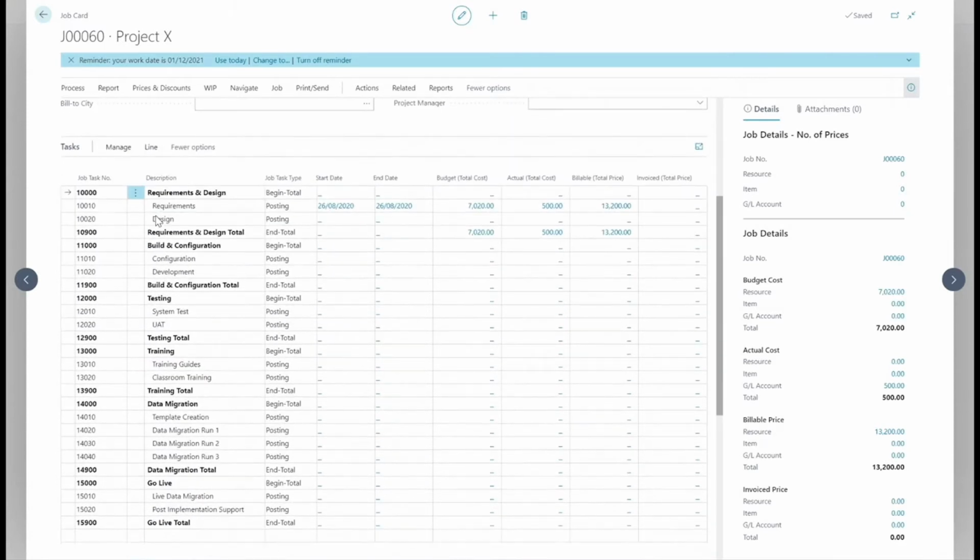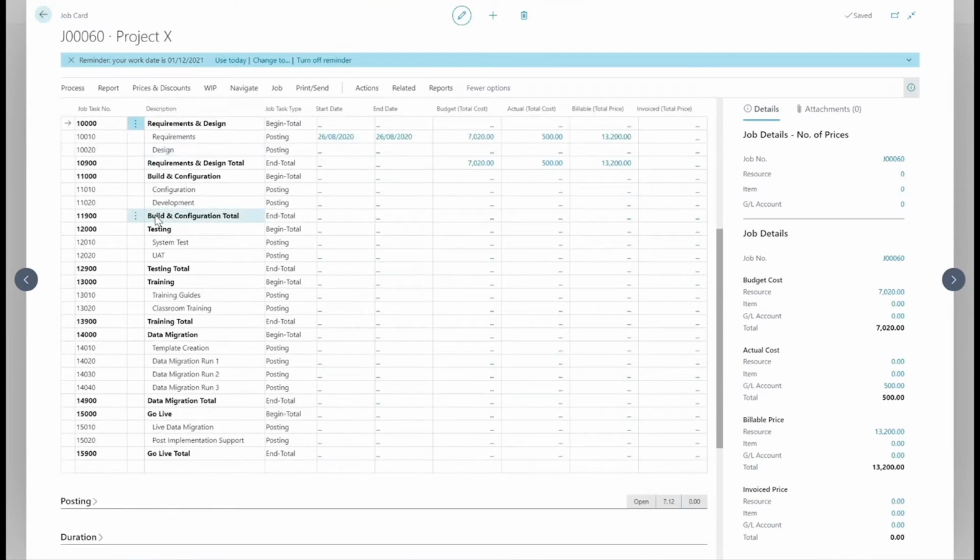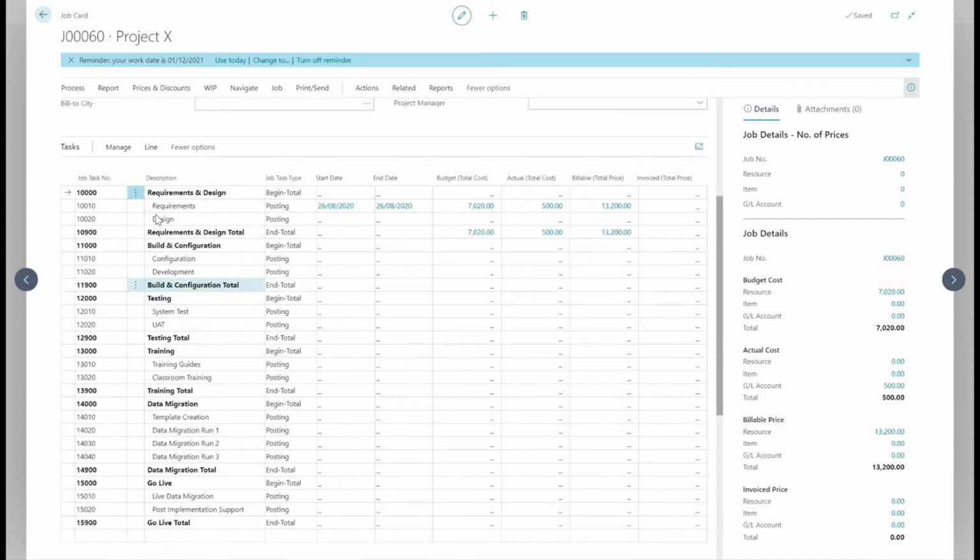Now, if I scroll down, we then have the project task lines. So these are the phases of the project. So my project here, I've got things like a requirements phase, a design phase, configuration, development, etc., depending on what type of project you're working in. Once the entries are posted against this phase, actual total costs and invoice values are updated.